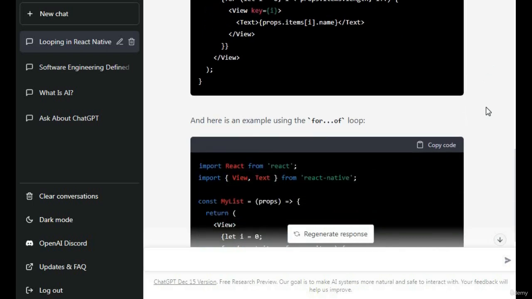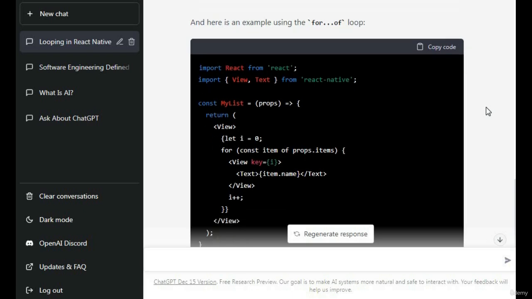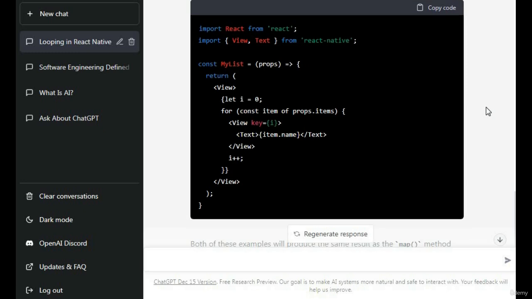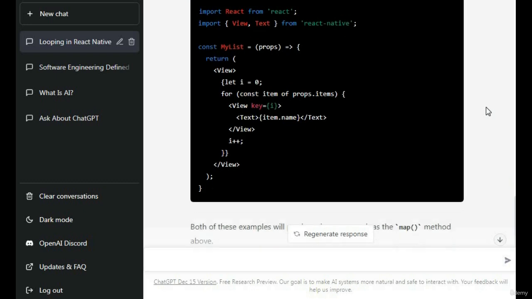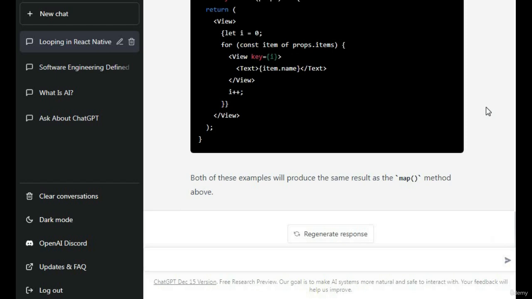And here is an example using a for of loop. Import React from React, import View, Text from React Native, MyList props, return View, let i equals 0, for const item of items, View key item. Both these examples will produce the same result. Now ask any other questions.